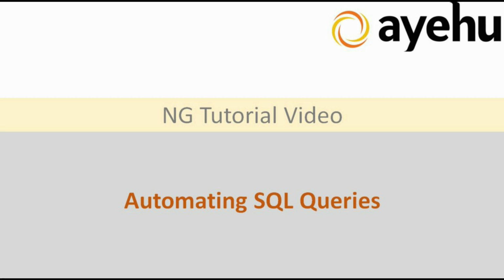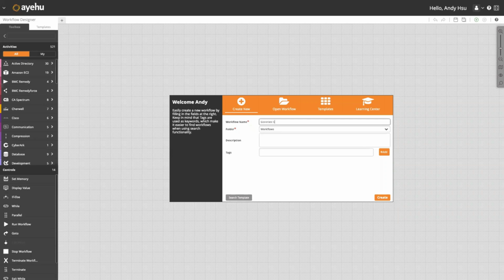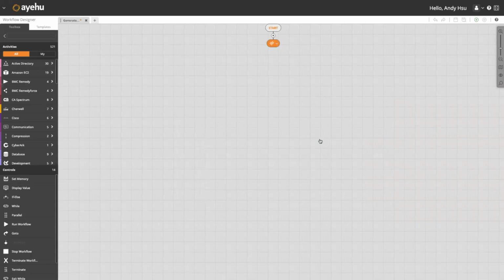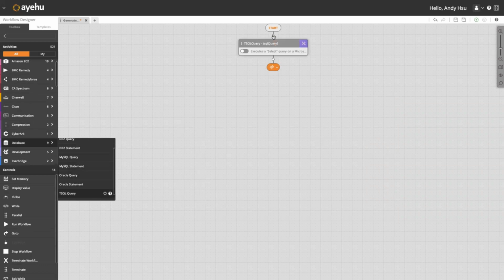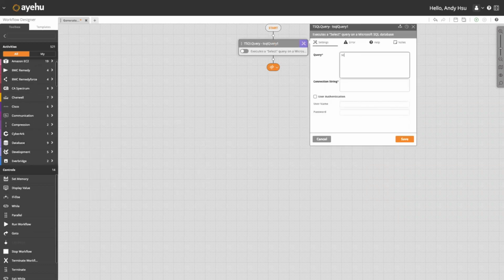Today we'll learn how to automate database data retrieval with a SQL query executed by Ayehu NG. First, let's create a new workflow. We'll start by executing the required query using the TSQL query activity. Of course, you can execute queries on Oracle or MySQL as well.